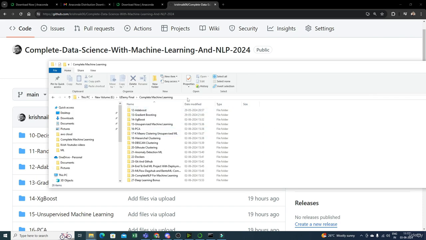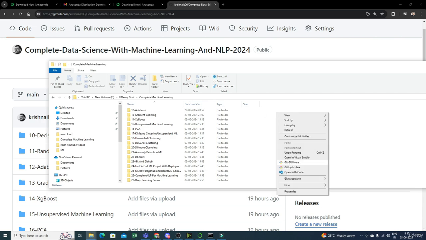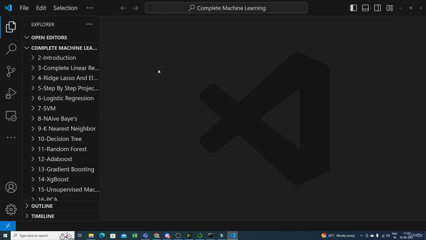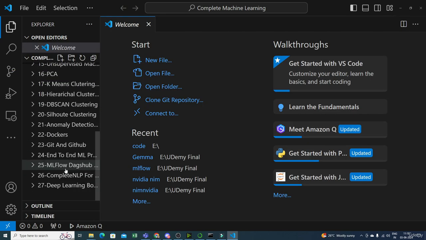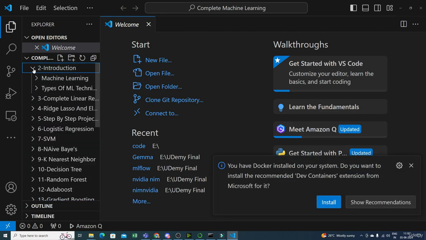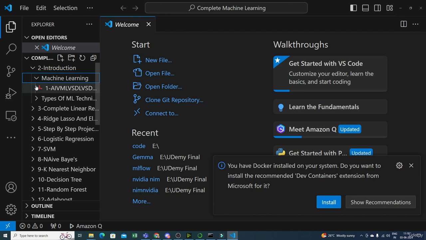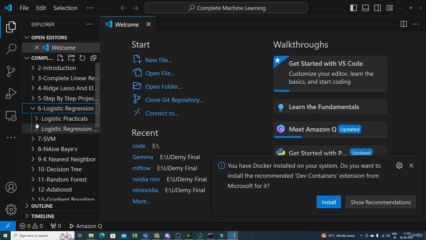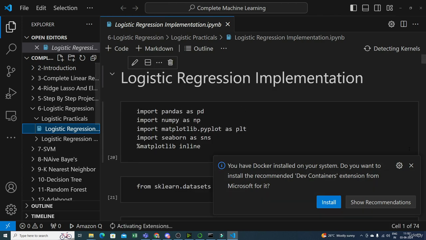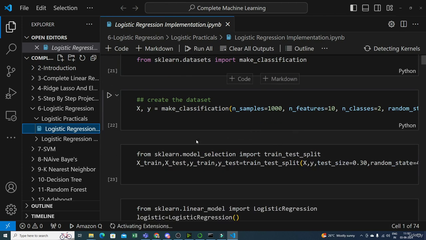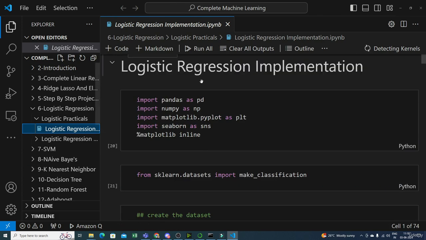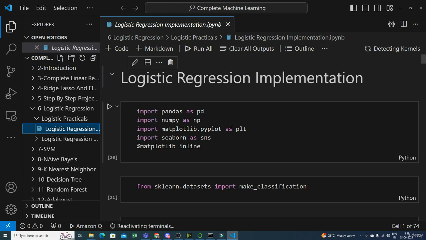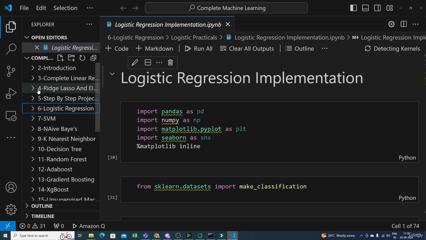All you have to do in order to open it is right click and press open with code. And this is your entire code material. Whenever you go to any material, if there is no PDF file, let's say there is logistic regression over here and there is practical, if I open this, you'll see that the entire Jupyter Notebook gets opened here itself. So this entire code material, you can open it like this and start practicing it.